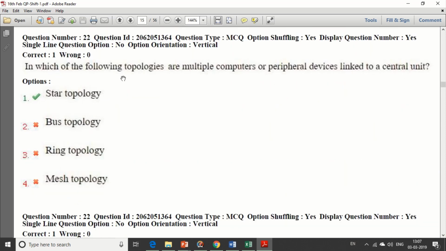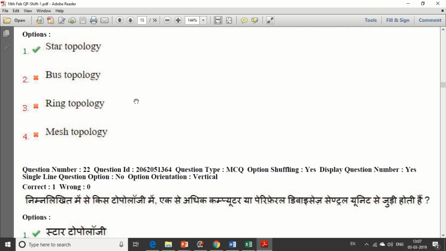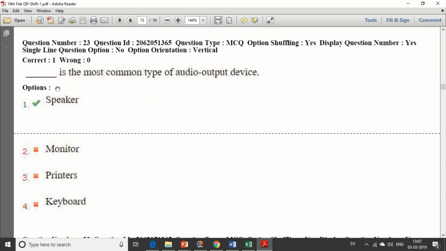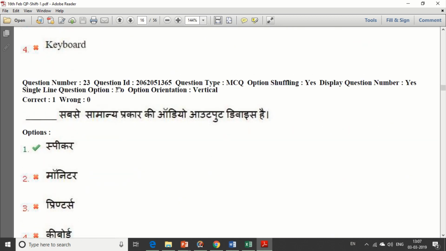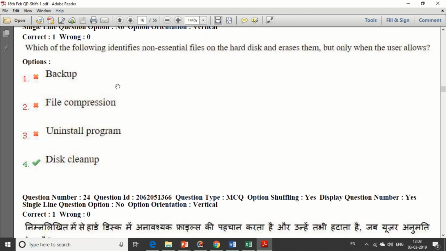In which topology are multiple computers or peripheral devices linked to a central unit? That is star topology. Dash is the most common type of audio output device. We use a speaker for that. If we want to listen to music from the computer, we use a speaker.